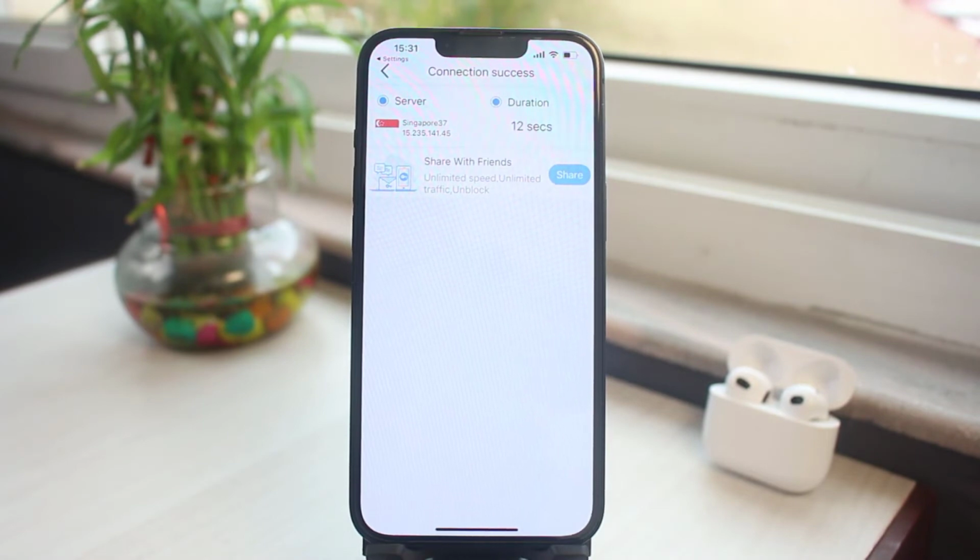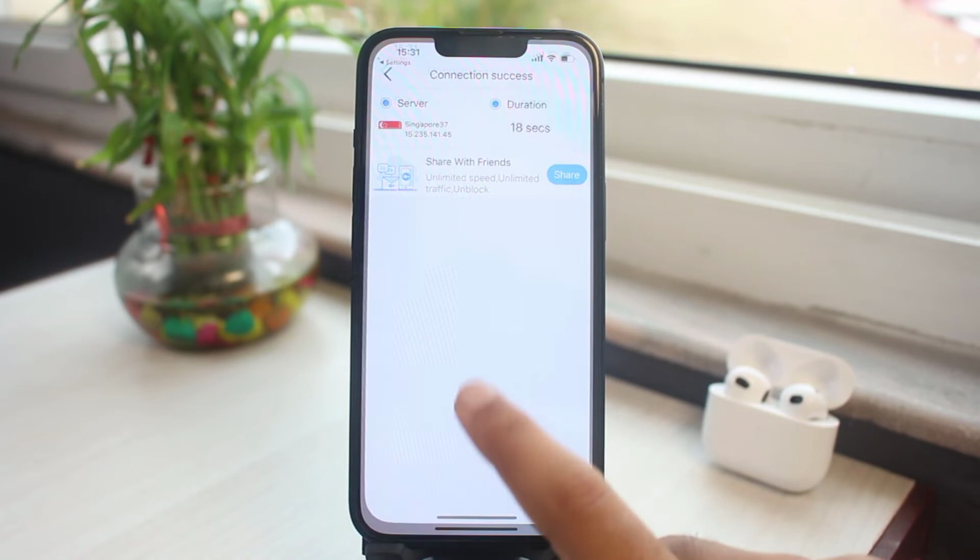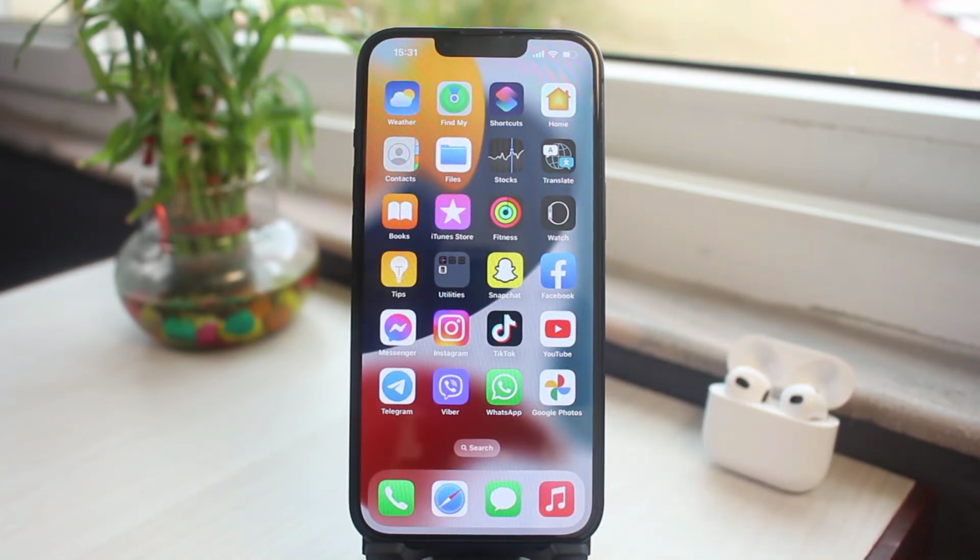And now once you're connected to a VPN, mine is currently set to Singapore. So now my TikTok FYP will mostly show videos from Singapore. So that is basically how you change region or your country on TikTok.